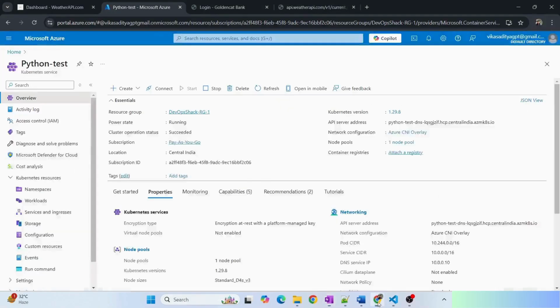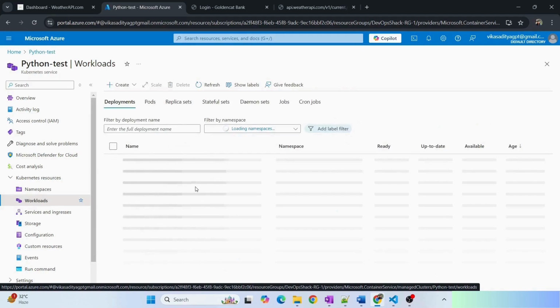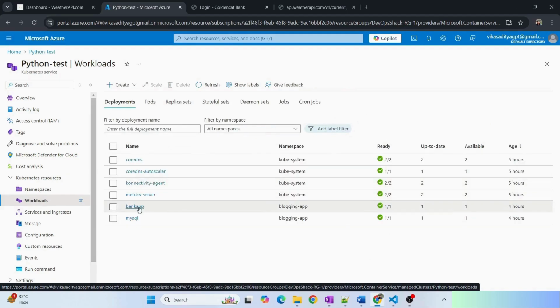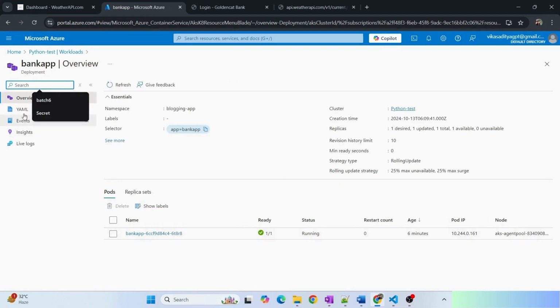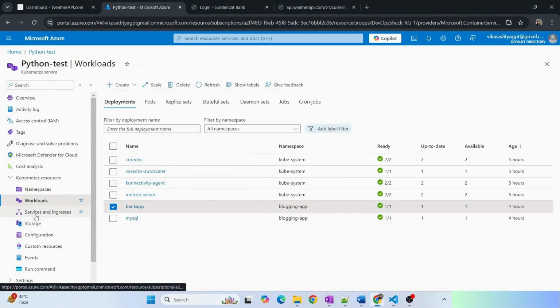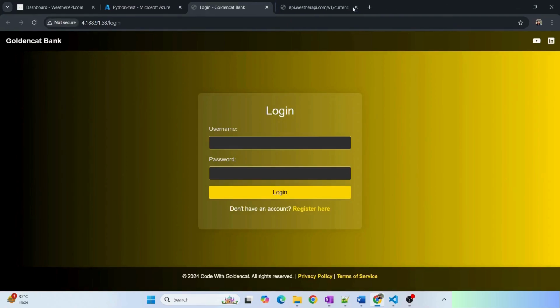So for that, first of all, let me show you. This is the Kubernetes cluster I have set up inside Azure cloud. And here, if I go to workloads, let me show you. This is the deployment blogging app, and as of now it is having just one pod. Now if I go to service and ingress, here we can access our application using this. You can see the application is running fine.